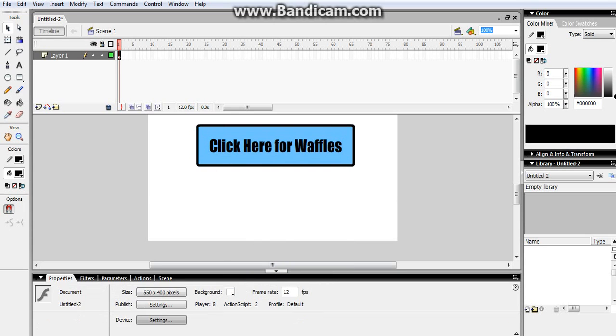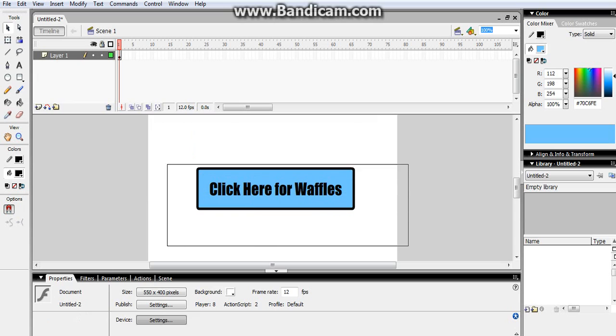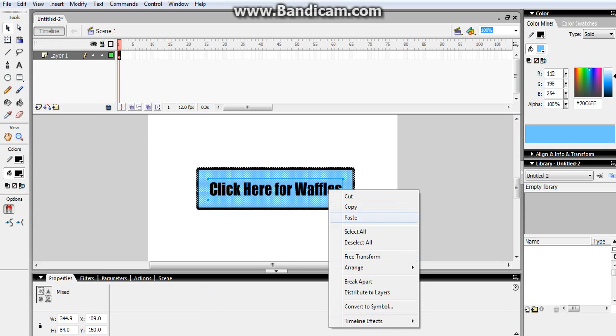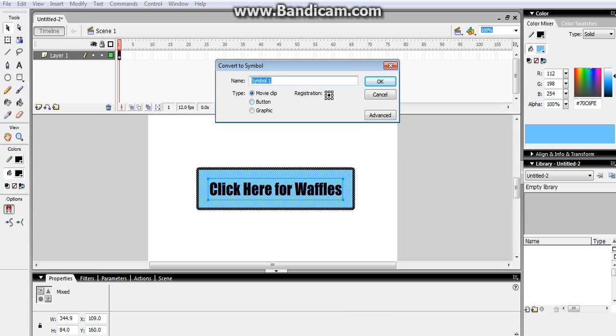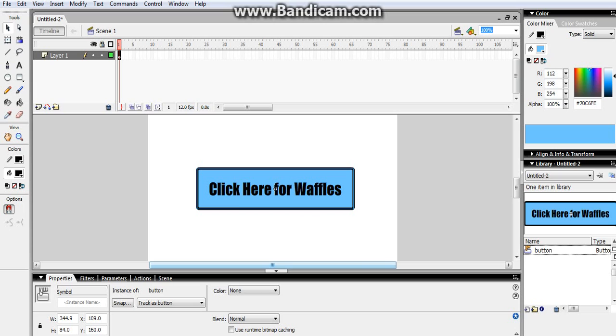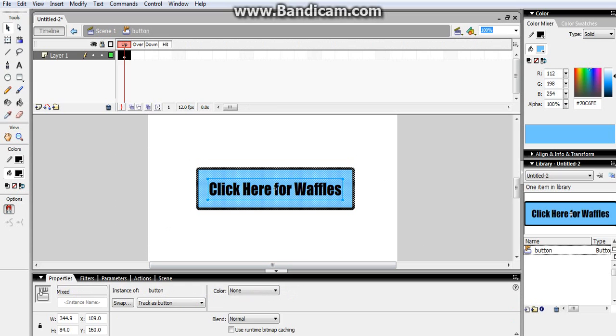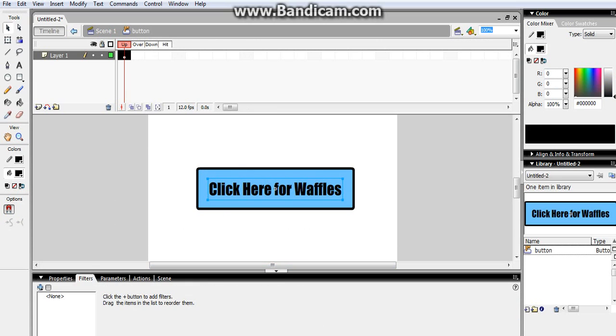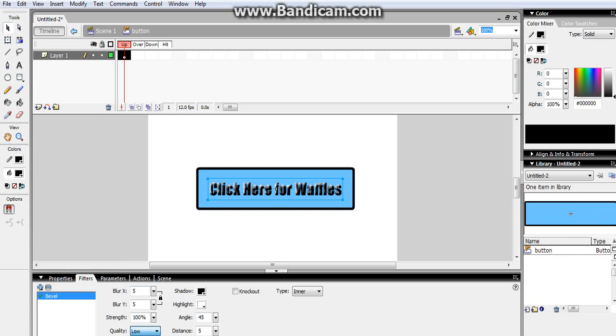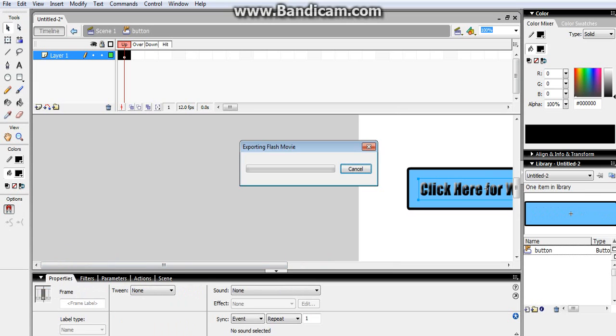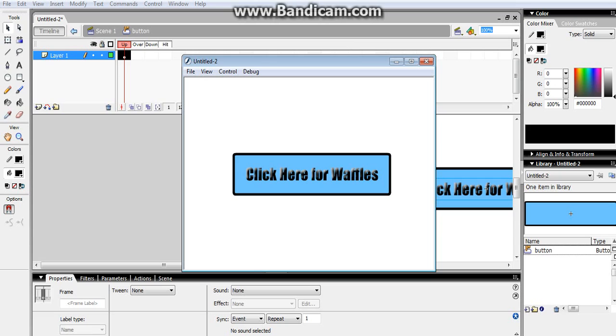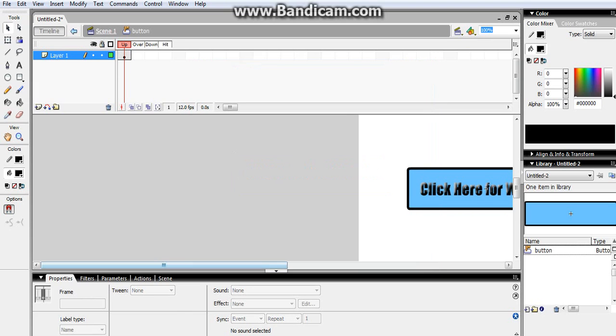So anyway, now we can just convert this to a symbol by selecting it all with the black arrow, and then convert it to a symbol by right-clicking it and clicking convert to symbol. Then you just select button and name it anything you want. I'm going to put button. Now you can go inside and bevel the text. It'll look really nice. So anyway, if you test it, it hovers over, and you have the cursor changing. So yeah, that's quite simple, but we're going to make it even better.